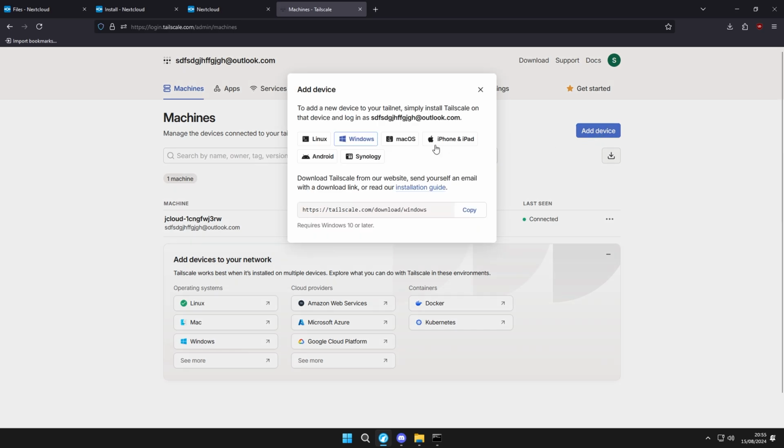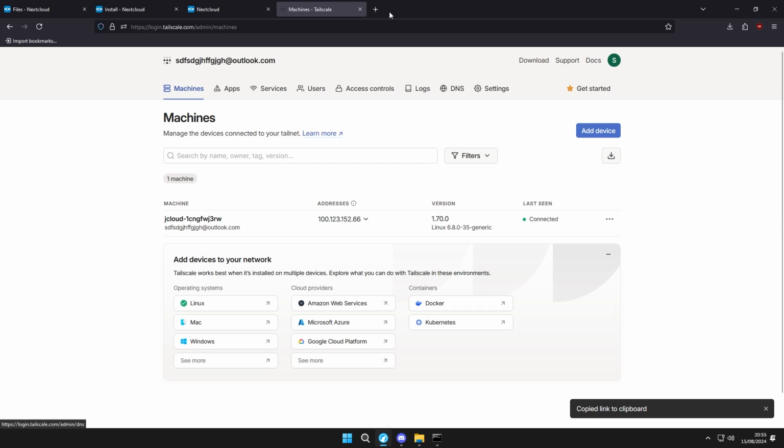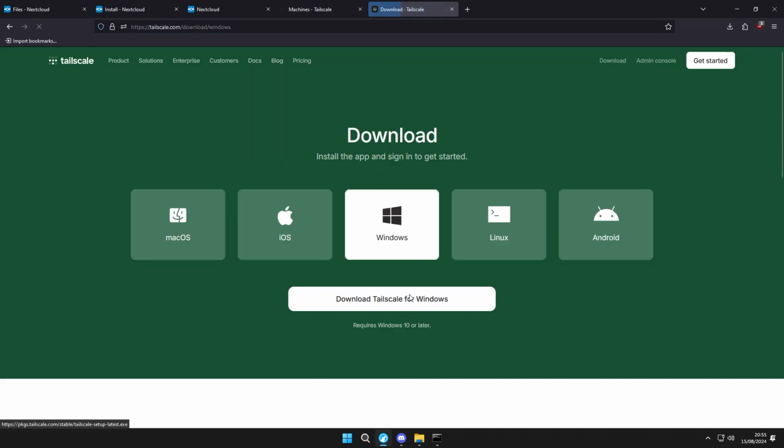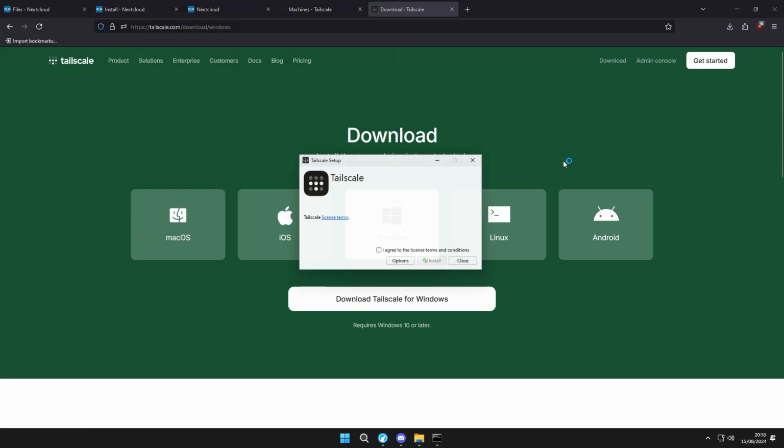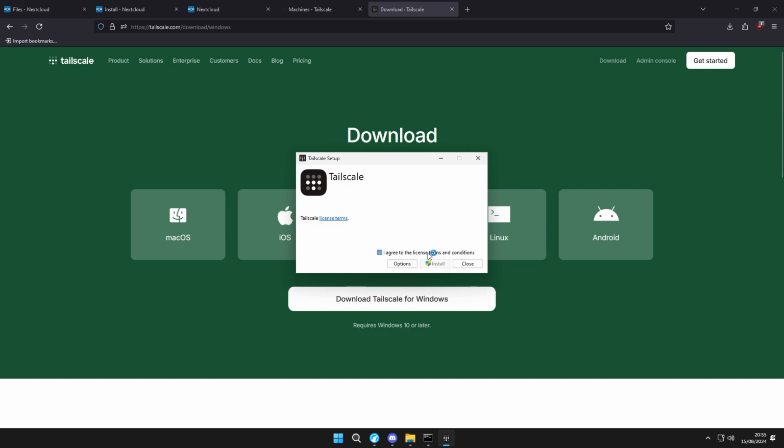Next, we need to install the Tailscale client on our desktop. To do this, click the Add Device button. Copy the link and paste it into a new tab. Then click the Windows Install button and save the client to your preferred location. When the download is complete, open the setup file and install the client.